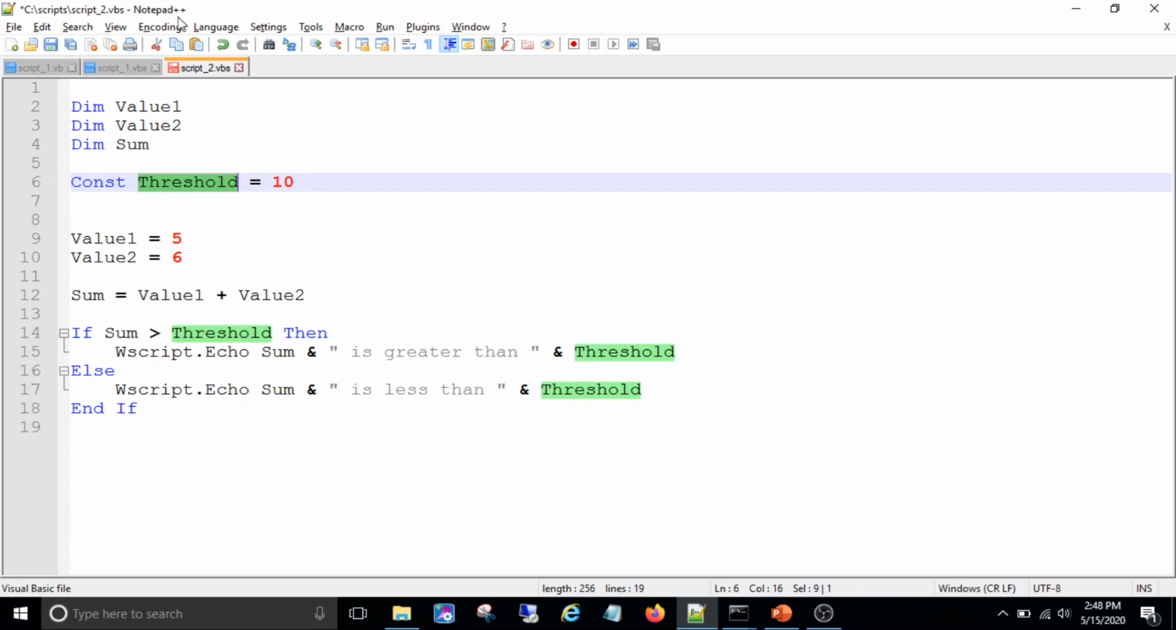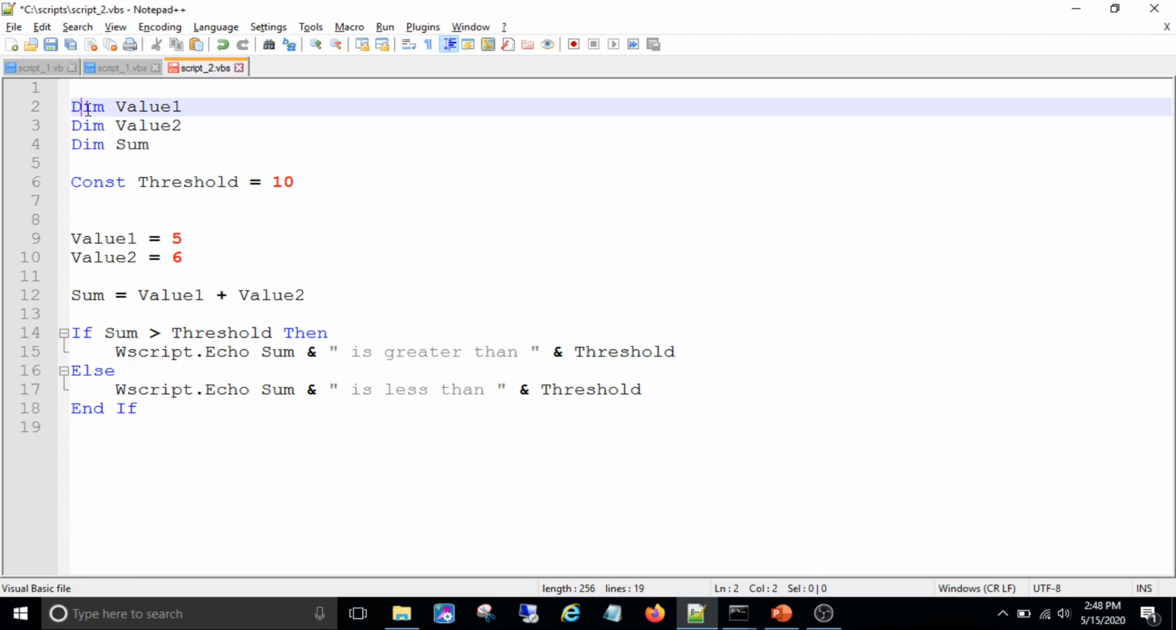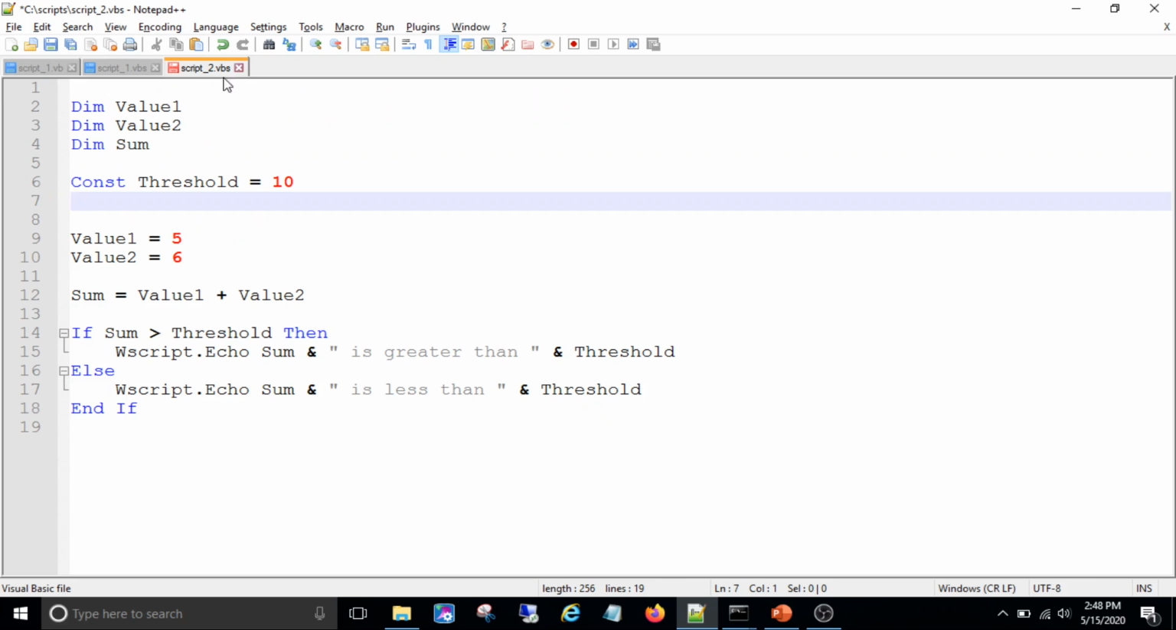I'm in Notepad++, this little application that you're looking at here, and when I tell it it's a VBScript, it highlights the keywords. So anything in blue like this is a keyword, a built-in word for this particular language.